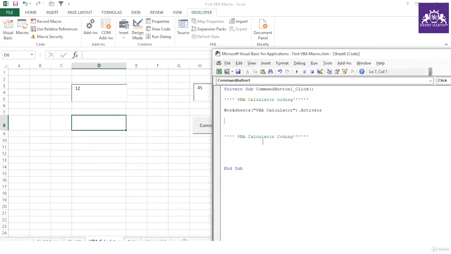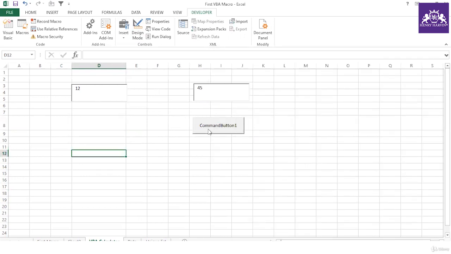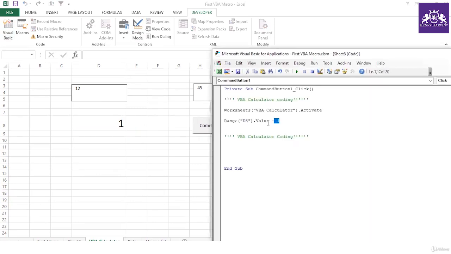So what will you write over there? Range("D8").Value = 1. Just assume that, understand, I'm putting one value. So guys, I'm putting one value. One value has come. This is how a value goes. This is my destination.